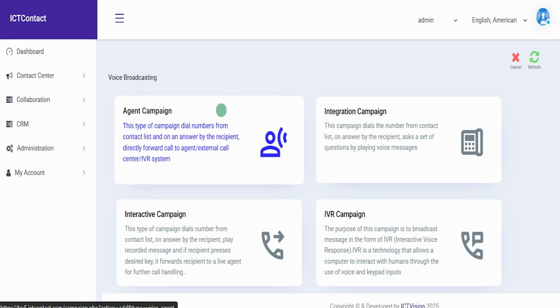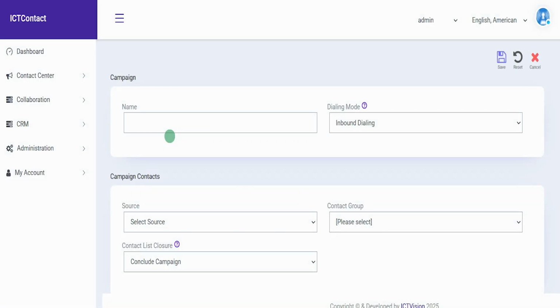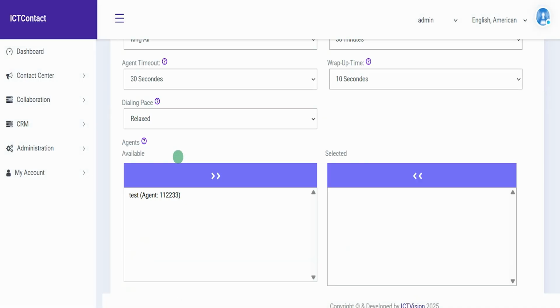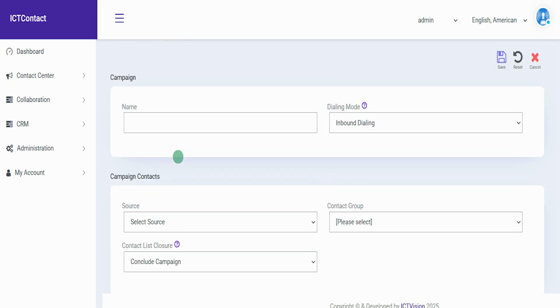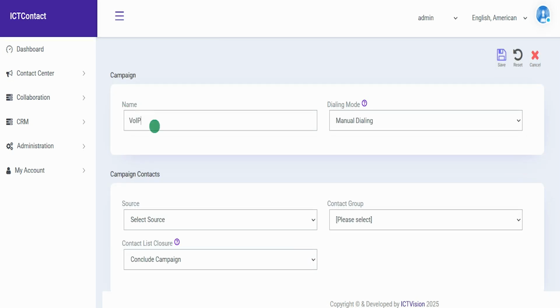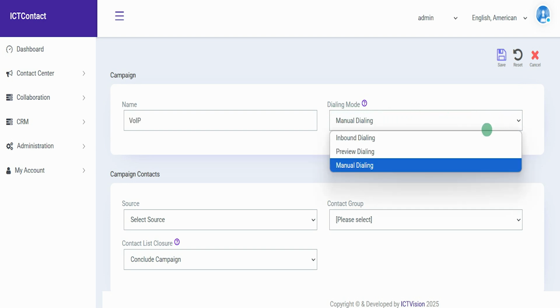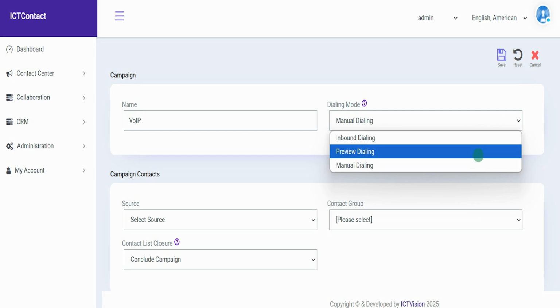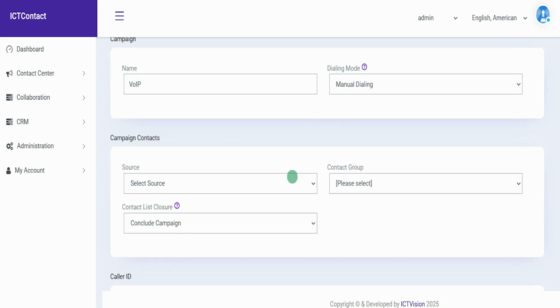Page opens. Select the agent campaign and click on it. Page will open. Enter the required information in the desired fields. Name. Enter the campaign name. Dialing mode. ICTContact supports the following different dialing modes: inbound dialing, preview dialing, manual dialing.